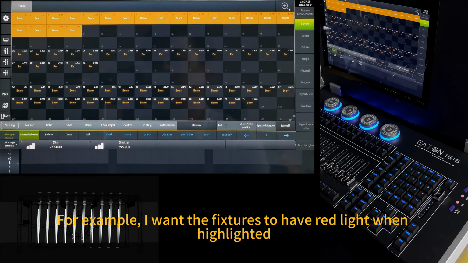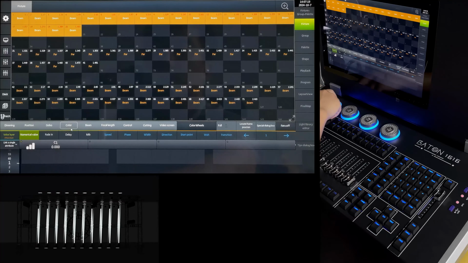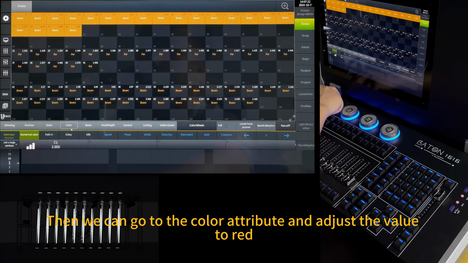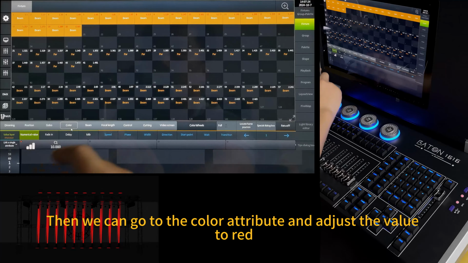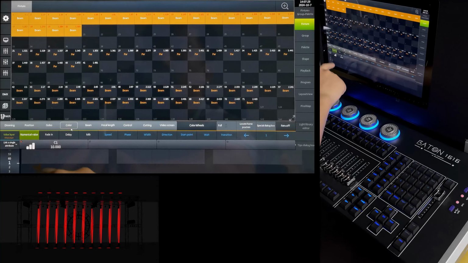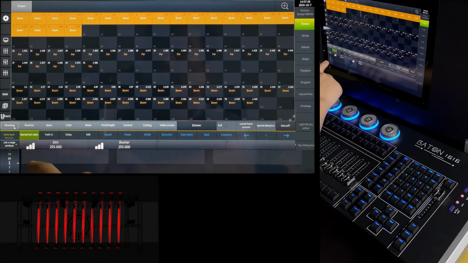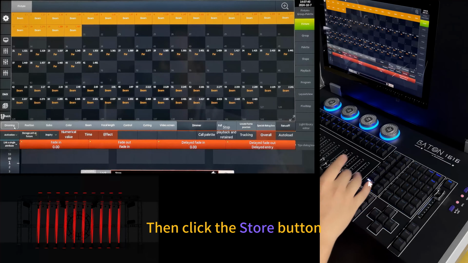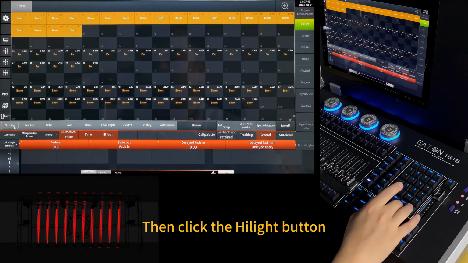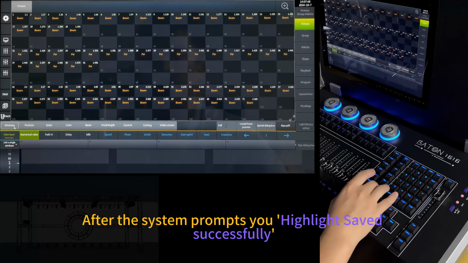For example, I want the fixtures to have red light when highlighted. Then we can go to the color attribute and adjust the value to red. And the dimming attribute is active. Then click the Store button. Then click the Highlight button. After the system prompts you highlight saved successfully.